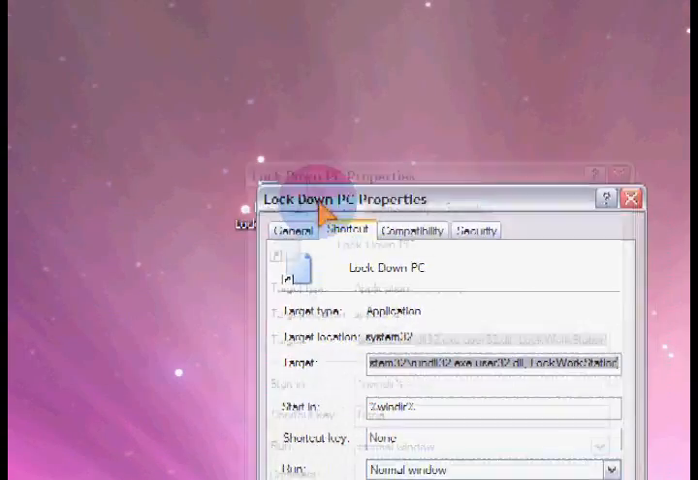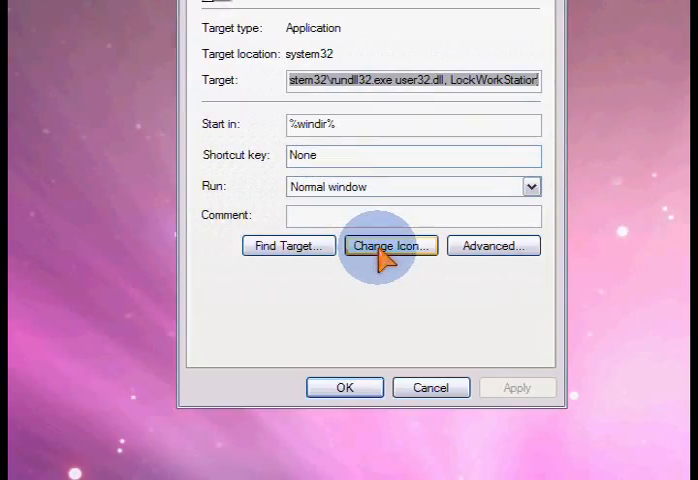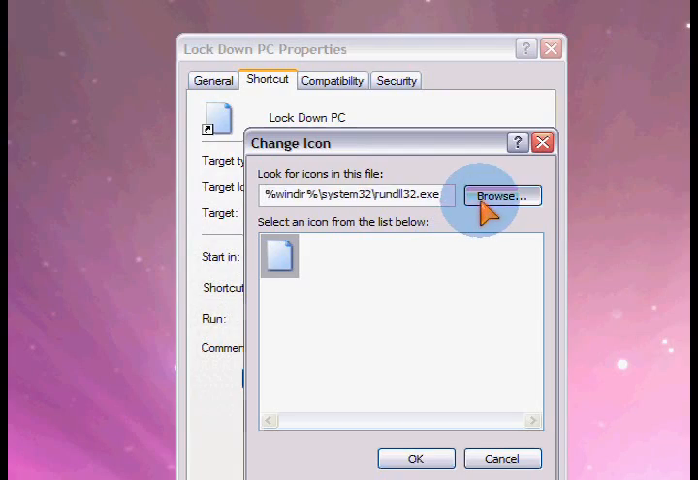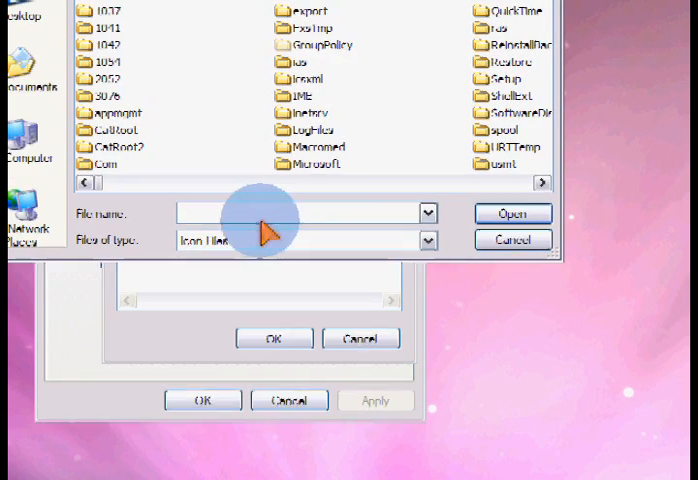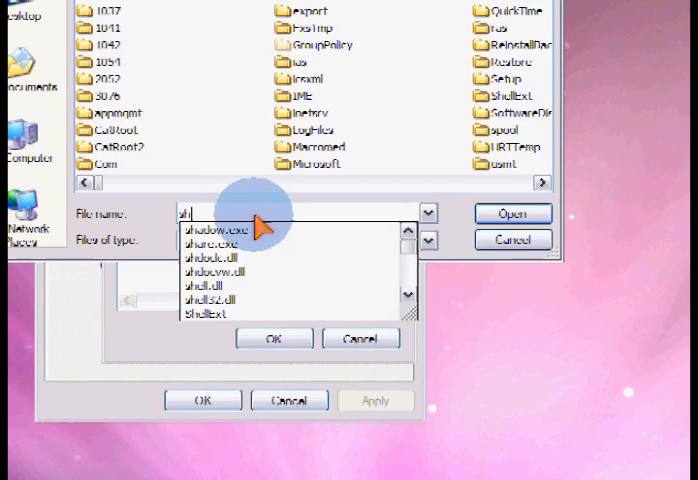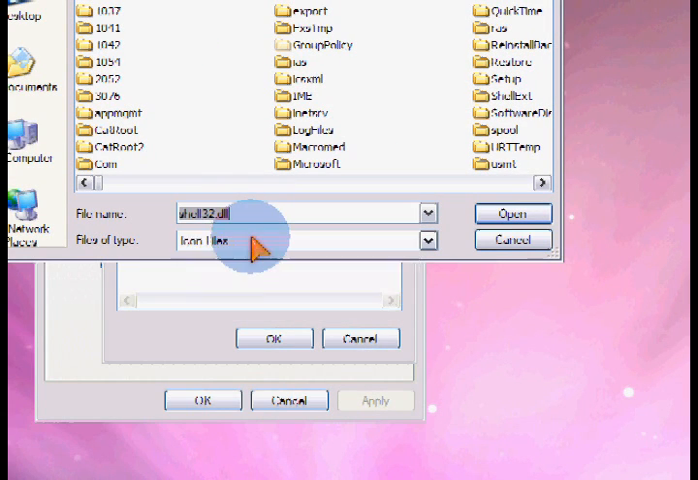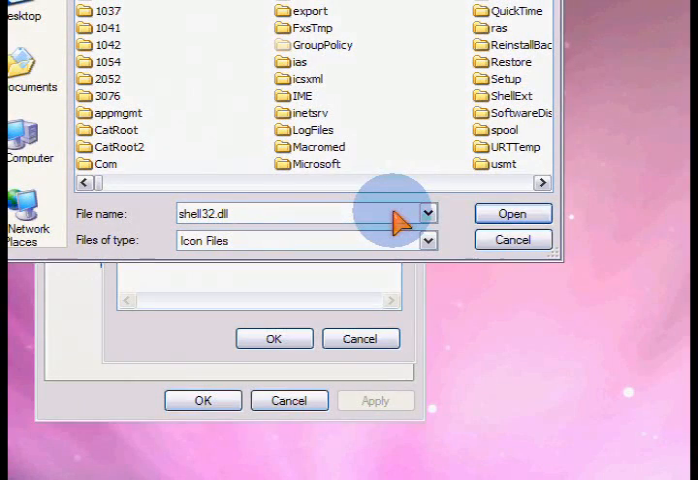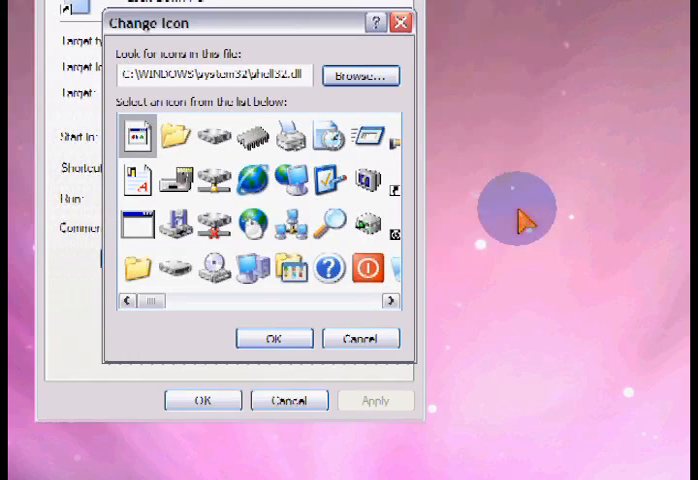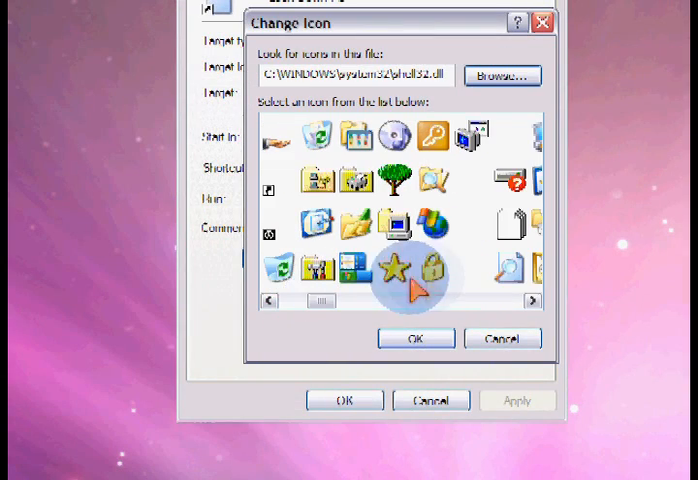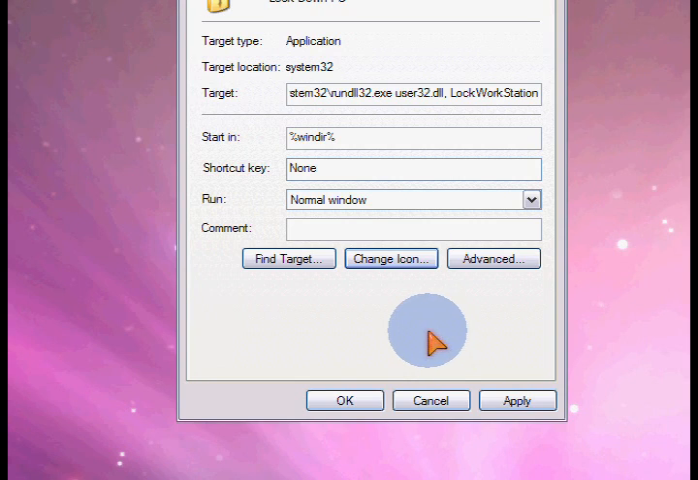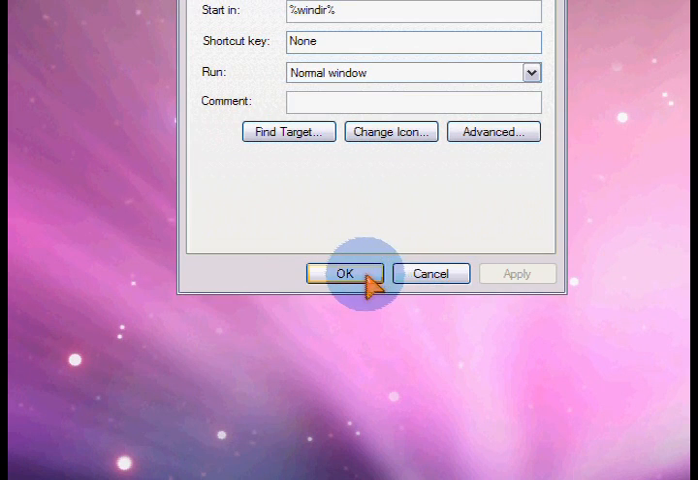Now let's change the icon for that by right clicking on it, go into Properties and click on Change Icon. Then click on Browse, and in the Windows System folder there's a file called shell32.dll. If you select that file and then open it, you'll be able to select one of the default system icons to replace that shortcut with. So there's a lock here, so I'll just select that and apply it and press OK.